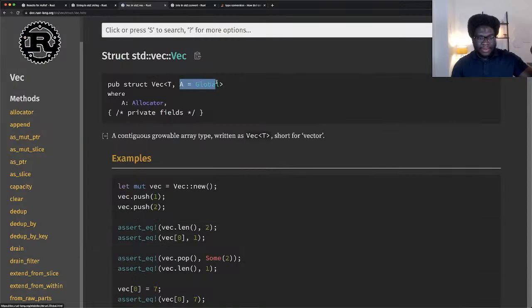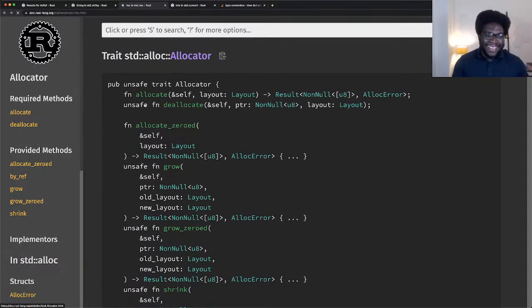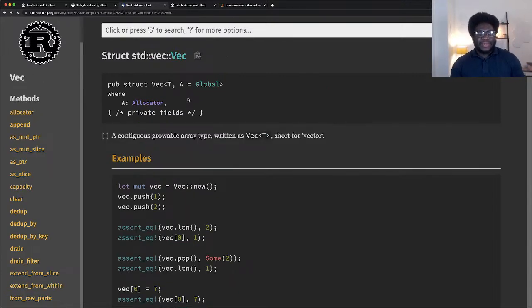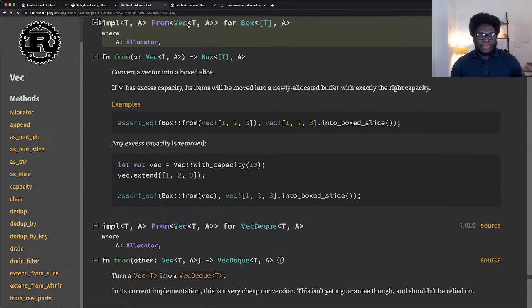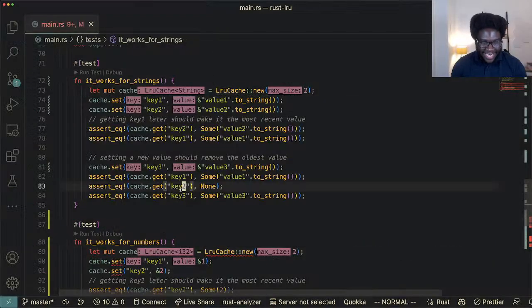Oh, really? So there's actually an optional. I didn't know about this allocator thing until now, but that's cool because I got confused there. Okay, so implementing from vector of any type. Yeah, I get confused. But what's important here is that string is implementing the into vector of bytes implementation already, which is why this test is working, right?